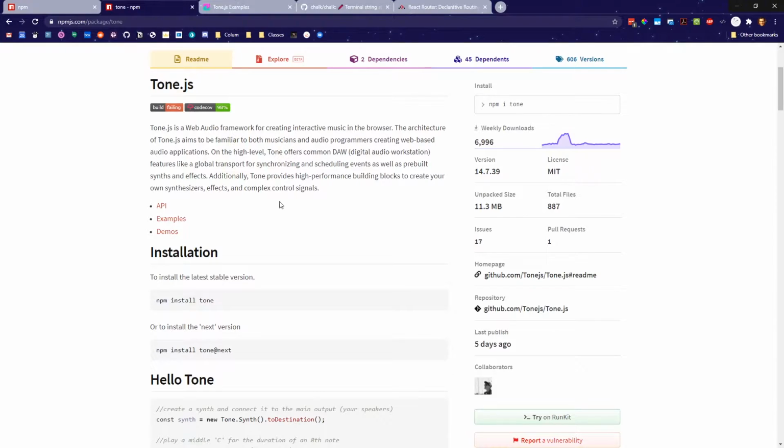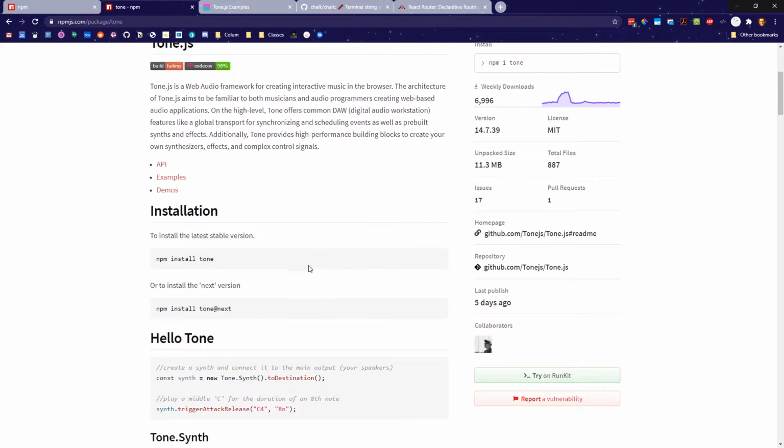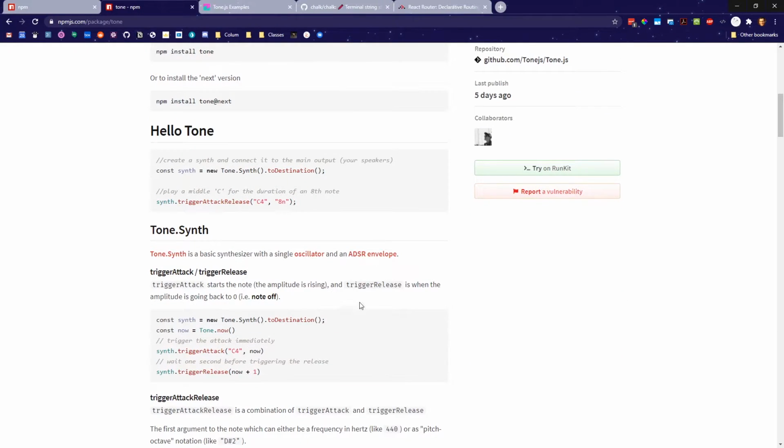So Tone.js, if I look at the README, and this is the process you're going to have to go through for every package that you want to install, is like, how do I install it? There's usually going to be some installation instructions, and then how do I use it in my project?